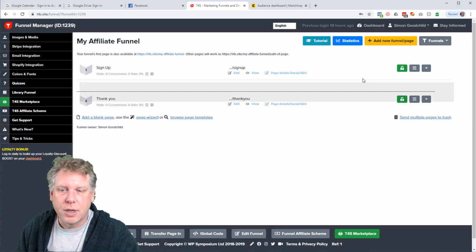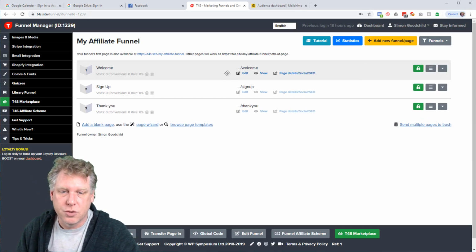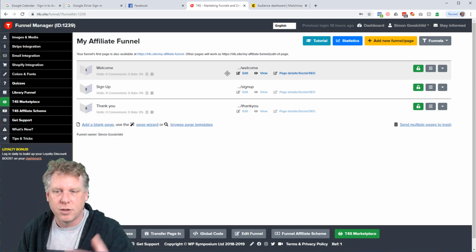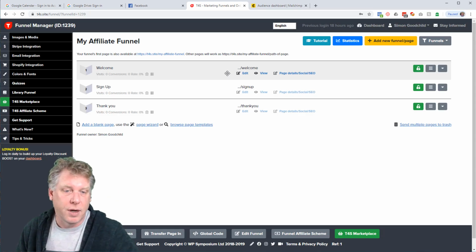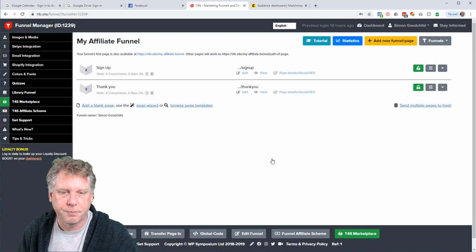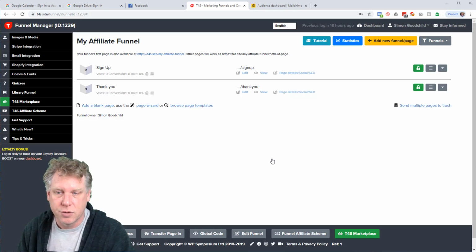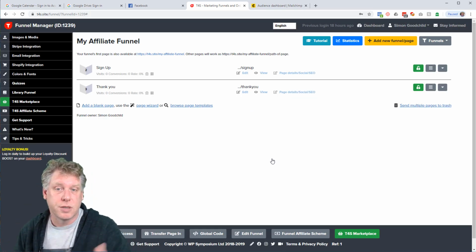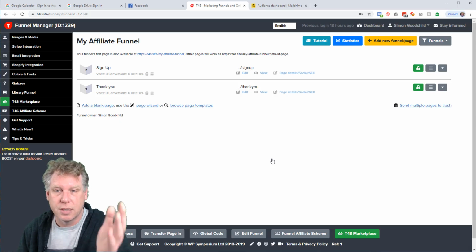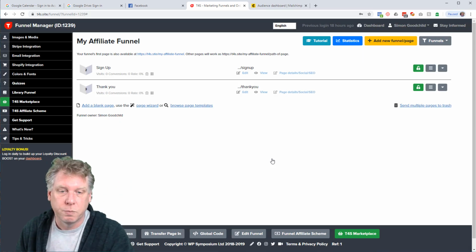Okay, so you get 3 pages. You get the welcome page, which is just instructions, particularly for showing on the marketplace. So you don't need that. You've got the sign up page and you've got a thank you page. Simplest funnel in the world. So I'm just going to go ahead and get rid of the welcome page because I don't want that. And we'll leave it at that. So if anybody goes to this funnel, first page is the sign up page. And in my case, it would work as t4s.site/my-affiliate-funnel.